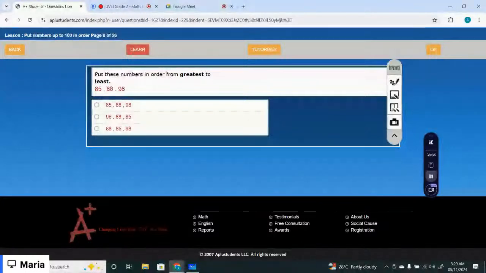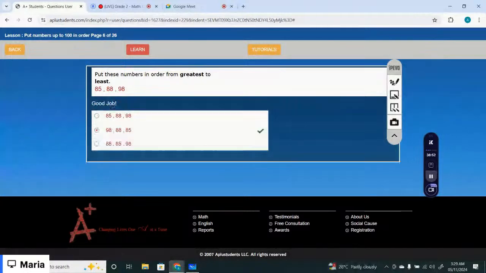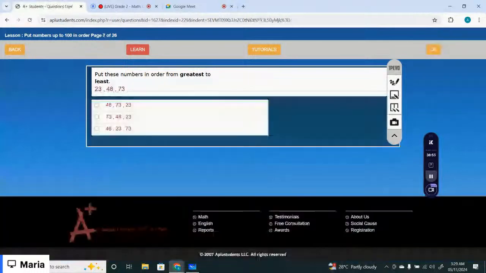Put these numbers in order from greatest to least: 85, 88, 98. So which is the correct option? You need to arrange them from greatest to least. So they are 98, 88, and 58. Option number 2 is the correct option. Put these numbers in order from greatest to least. So which is the correct option?